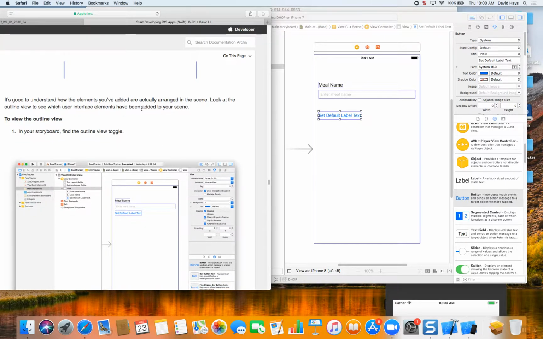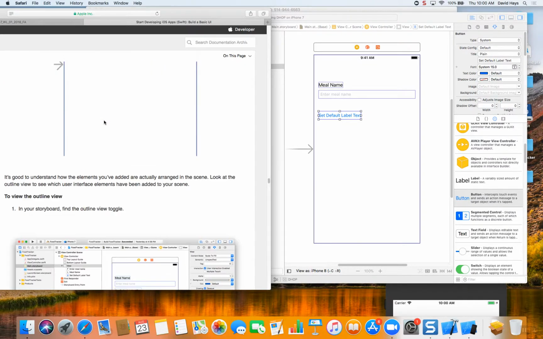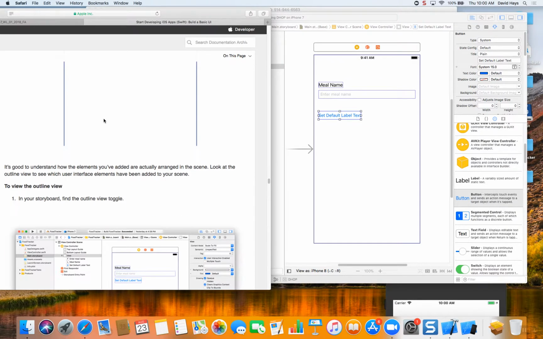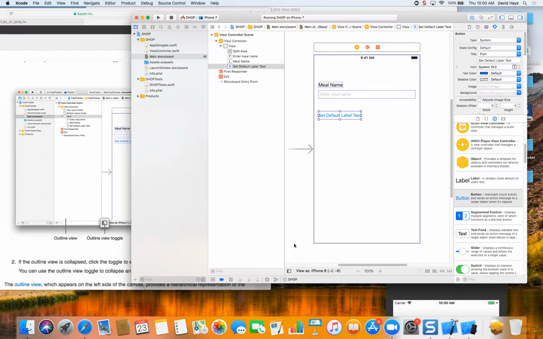Then it says it's good to understand how the elements you've added are actually arranged in the scene. Look at the outline view to see which user interface elements have been added to your scene. And they show you, again, where the button is. That's one I have a hard time finding, too. Oh, here.